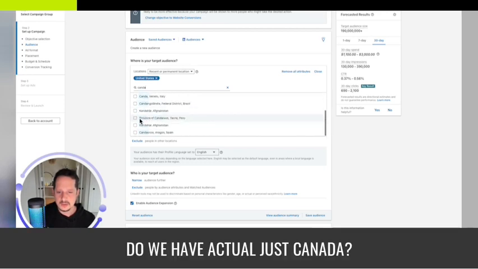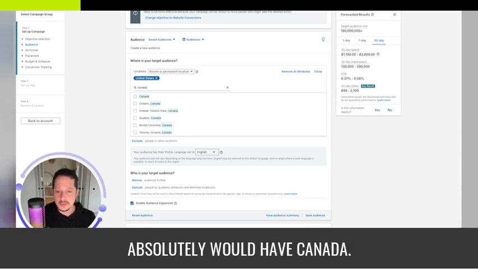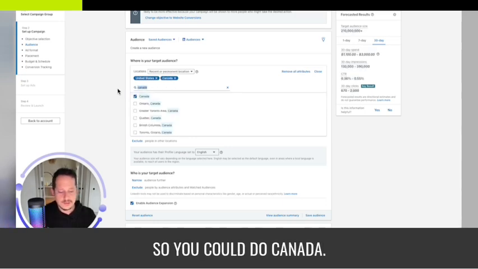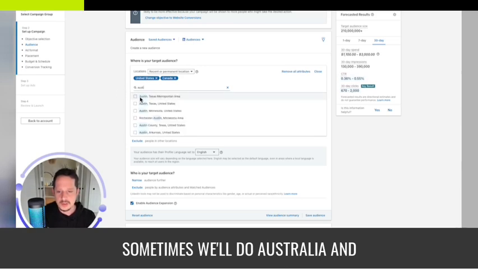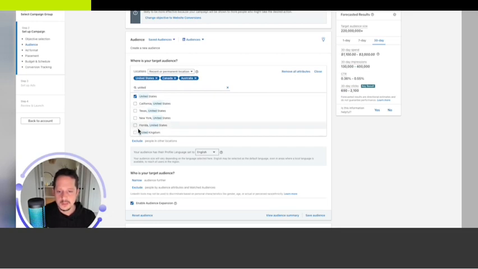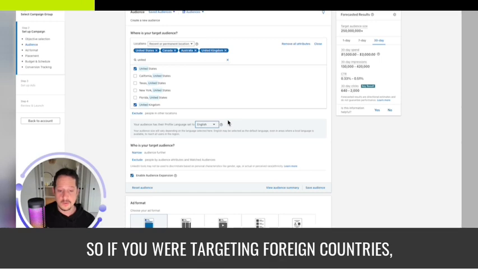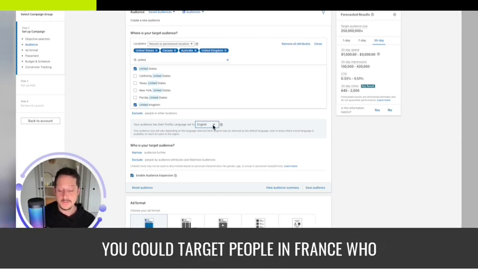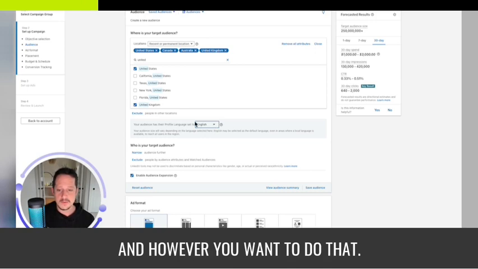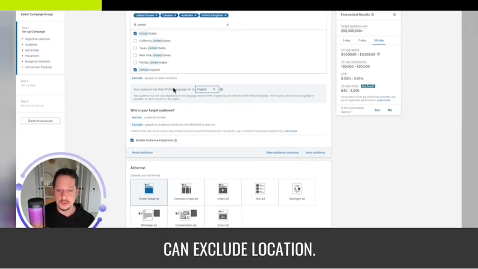Do we have actual just Canada? Oh, if I had spelled it right, then we absolutely would have Canada. So you could do Canada. Sometimes we'll do Australia and United Kingdom, for example. You can also then pick the language. So if you were targeting foreign countries, you could target people in France who speak English, however you want to do that. You can also come in here and exclude locations.